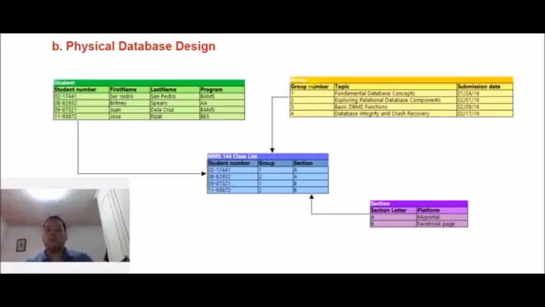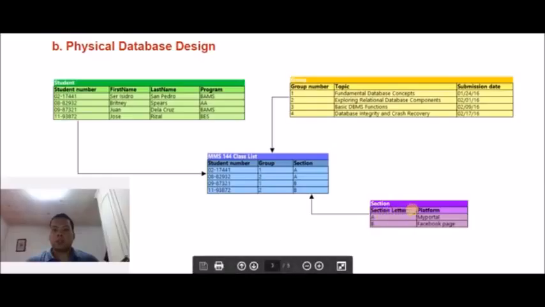For the group table, there are 4 groups in each section, so the group number is numbered from 1 to 4, and the topics are the real topics for each group. And this is what I'm talking about: the submission date, type numerical, the month, the day, and the year. For the section table, section letter A and B. Platform for section A is My Portal. Platform for section B is Facebook page.